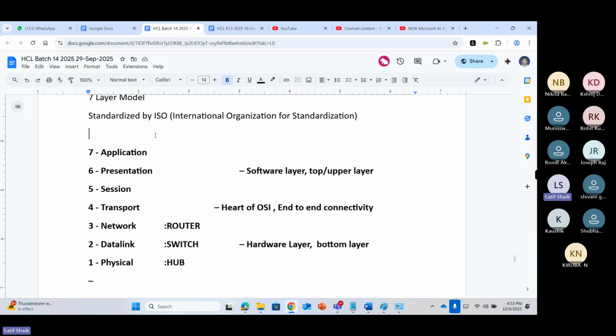And the layer numbers are like this. Layer 1 is physical layer. Layer 2 is data link layer. Layer 3 is network layer. Layer 4 transport. Layer 5 session. Layer 6 presentation. Layer 7 is application layer. These are the 7 layers. The 7th one is application, the first one is physical layer. But when we tell about the OSI model, we generally go from application to physical layer.